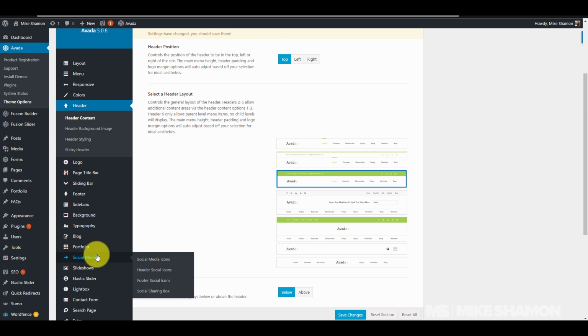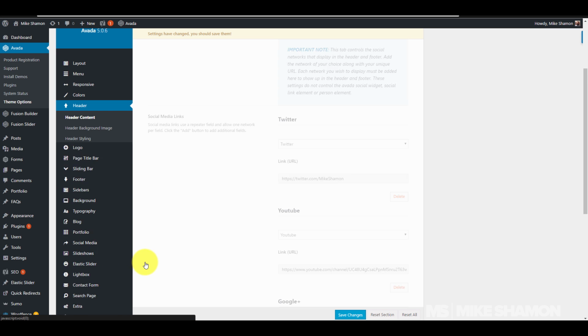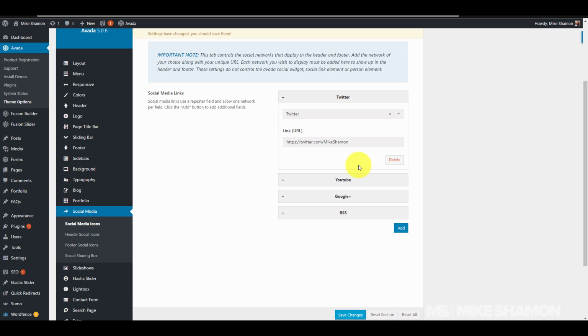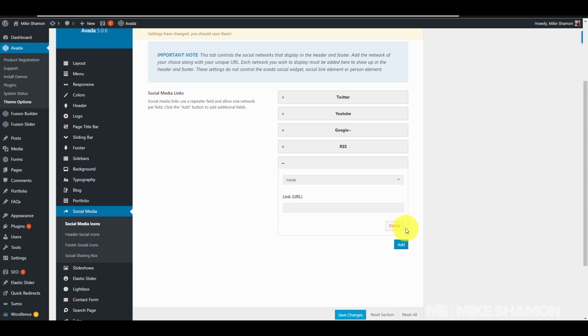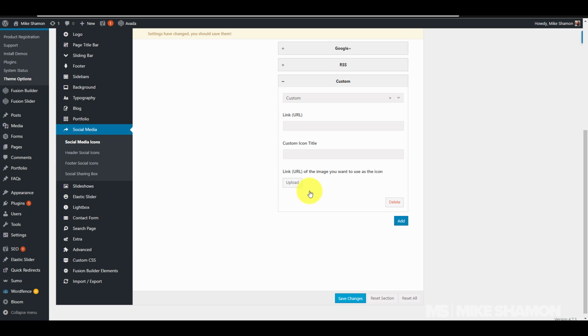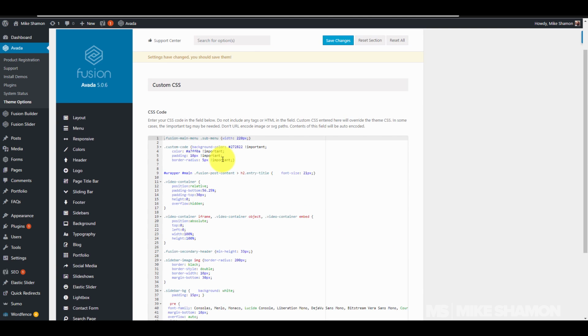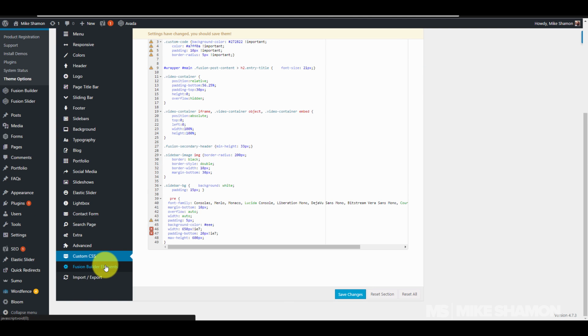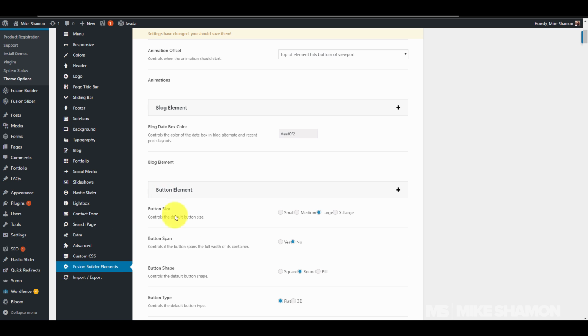If you go to the social icons now, this is where you add your social icons, but there's also a place to add a custom icon. So it's cool if you want to do your app, if you have like an app logo, or something to that extent, you can do that right here. There's also a place for custom CSS, and then the Fusion Builder elements.